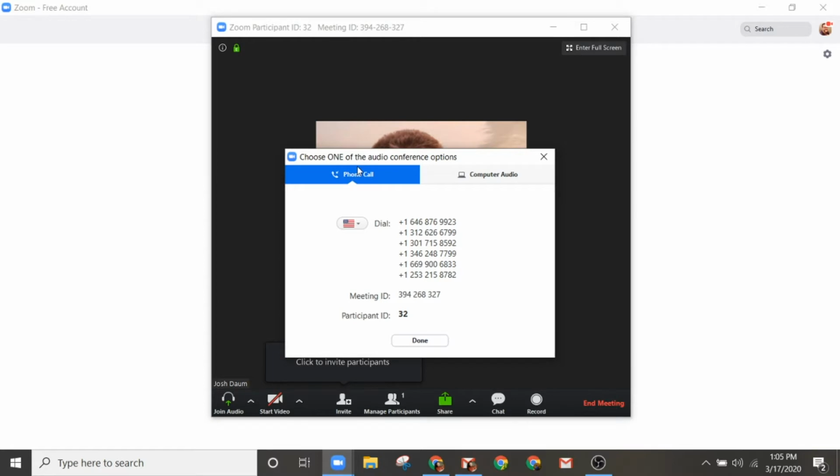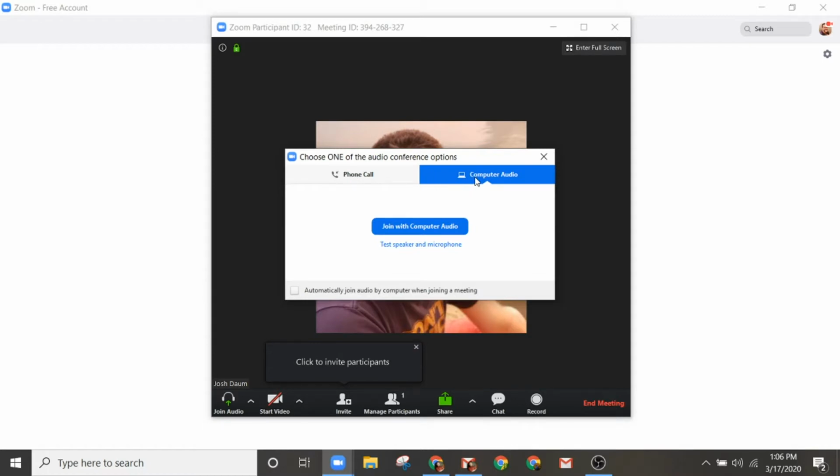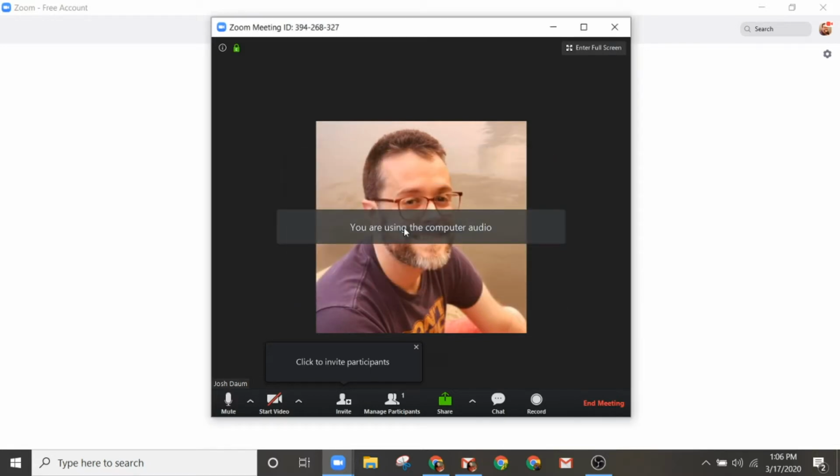This I think of as pretty much a fallback option for folks who are having difficulty with their computers, or maybe they don't have a microphone plugged in and are otherwise unable to use the computer audio. For the vast majority of participants, they're going to use computer audio, so that's what we're going to do here. Click computer audio, and then click join with computer audio. And then it tells us we are using the computer audio.